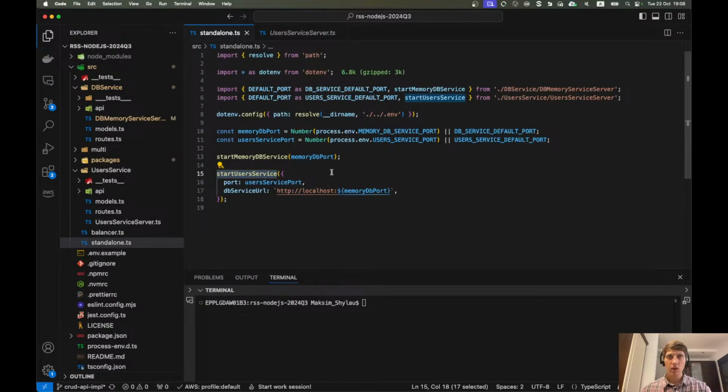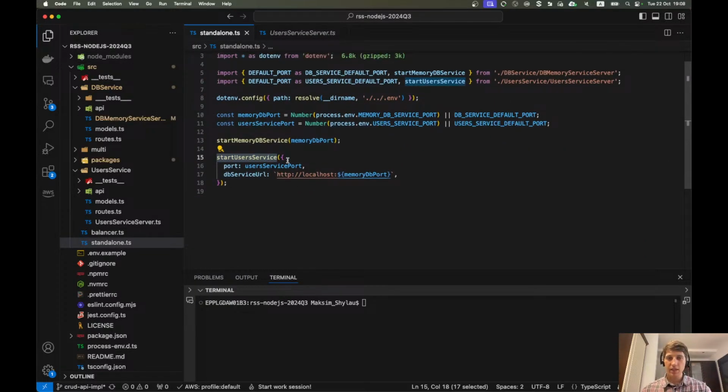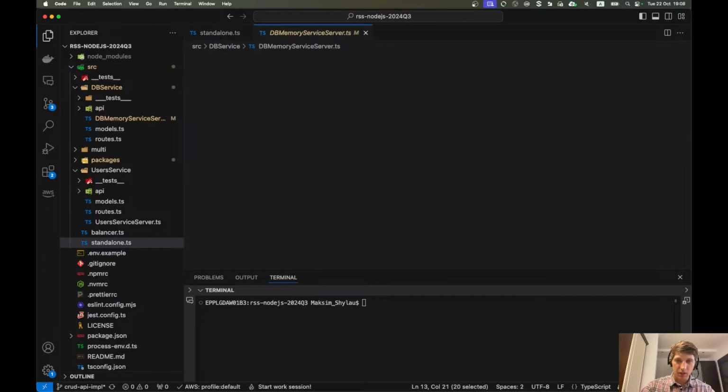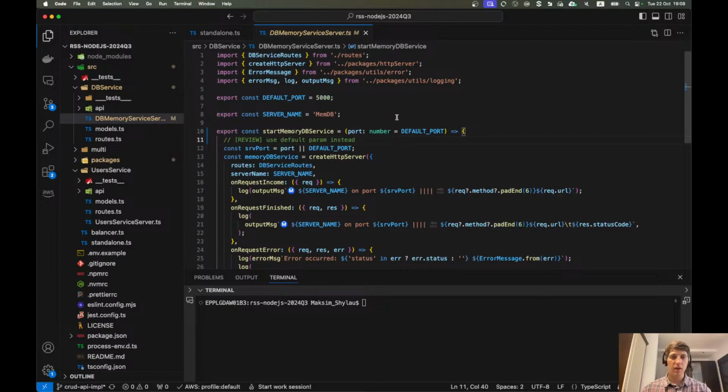Okay, let's take a look at the start memory database service first. We can see that we deal with our custom code here, because all imports are local. We don't use some Node.js or external libraries functionality.